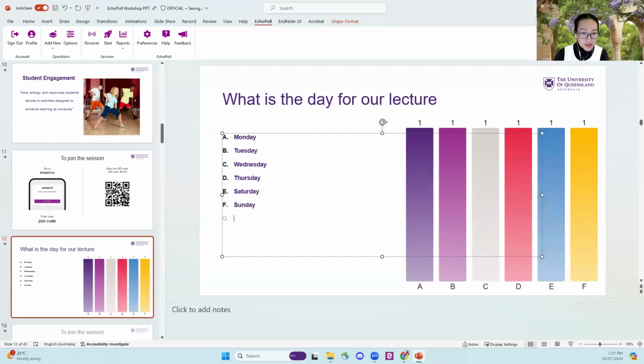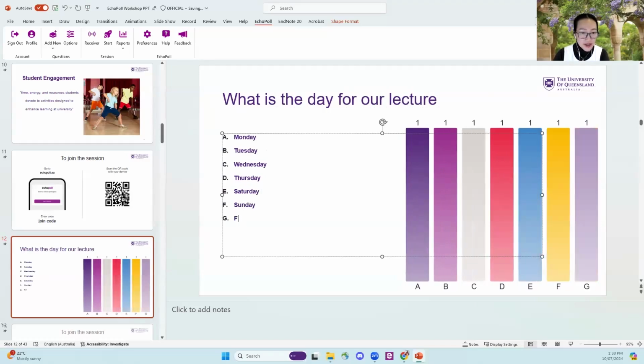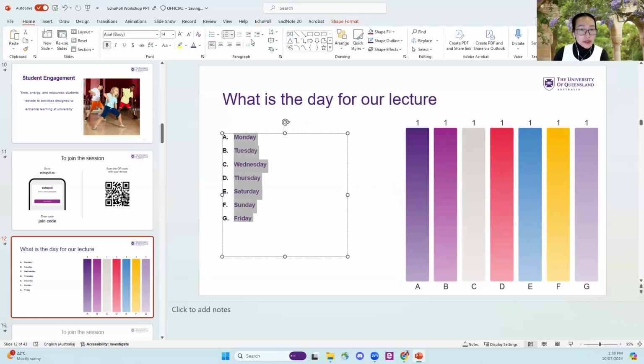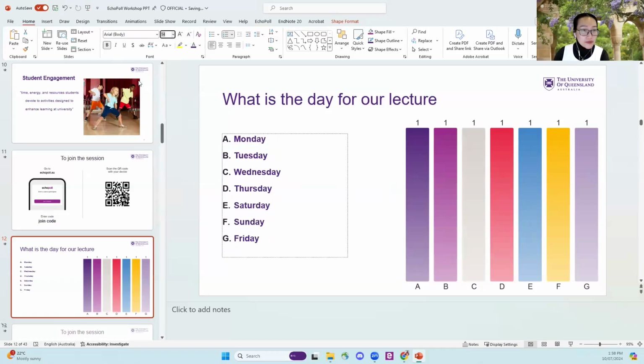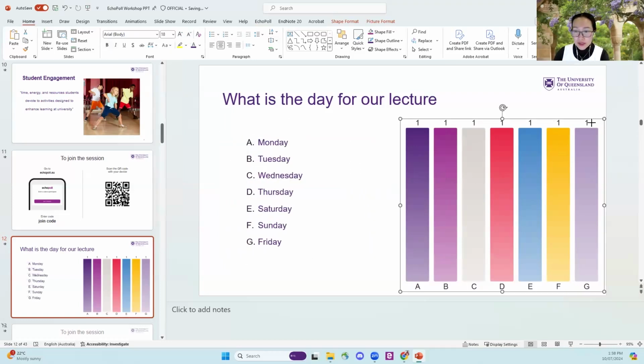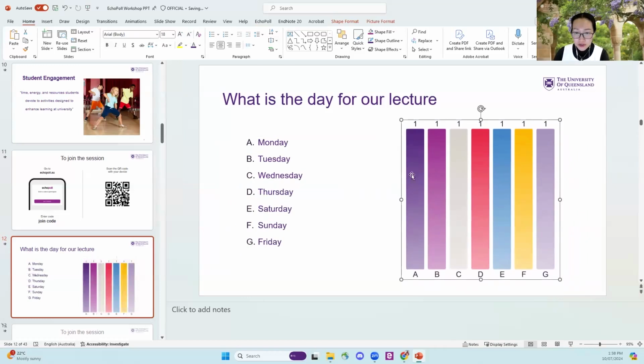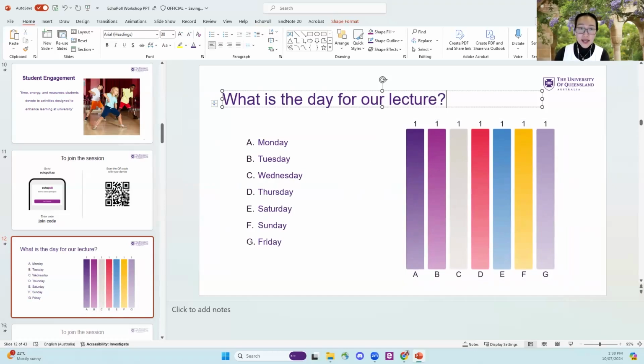And Friday. You can do whatever order that you want. And you treat the slide as a normal slide. So what I mean is that I can make the font bigger, and then I can move things. I can make the options smaller here. So treat them as usual, as you are creating a content slide.